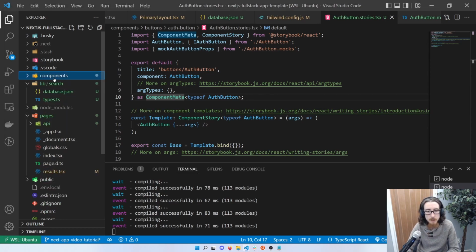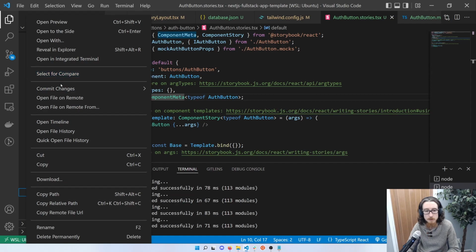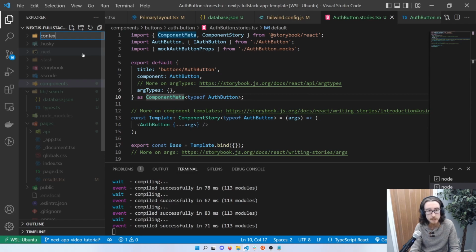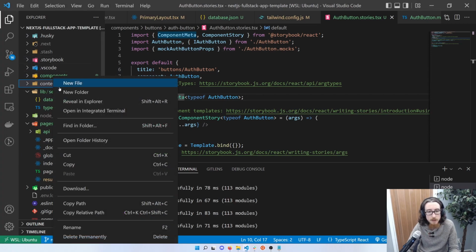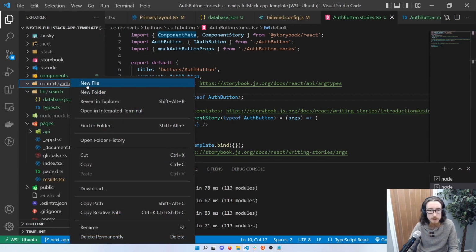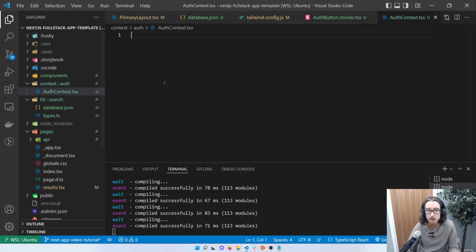So I'm going to create another new folder in the root here. Where's new folder? Yeah, just use this quick button here. New folder. Let's call it context. I'm going to create in here a folder called auth because it's the auth context. And then I'm just going to call it auth context.tsx. And I'm going to paste.